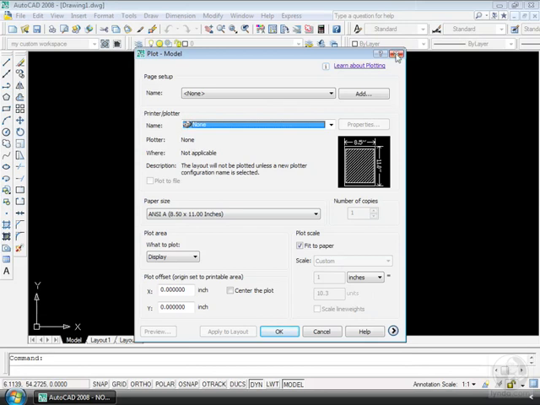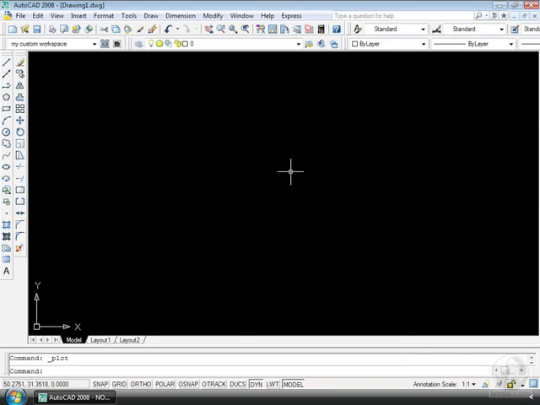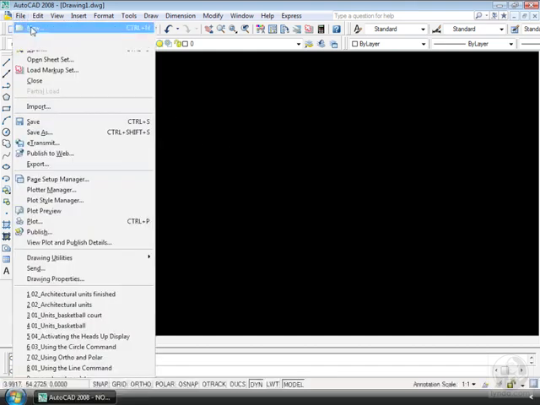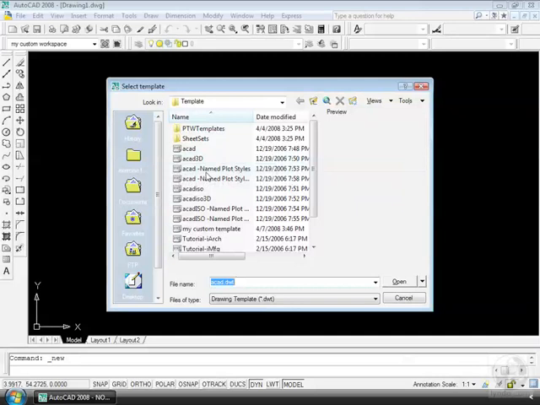Let me close the plot dialog. What I'm trying to say is if you want to draft in metric, you're better off starting with a metric template rather than the default. If we'd like to start using a metric template, we're going to come up to the File pull down and select New. And in our Select Template dialog, we're going to select the ACAD ISO template. Let me select this and click Open.